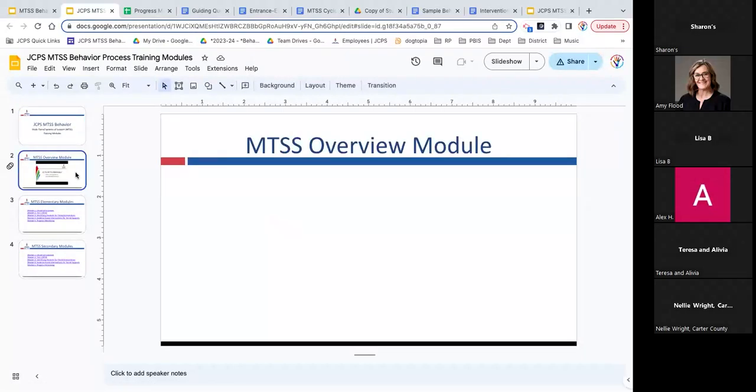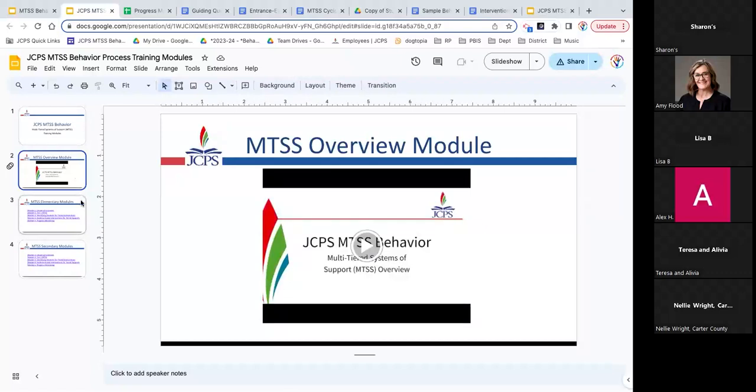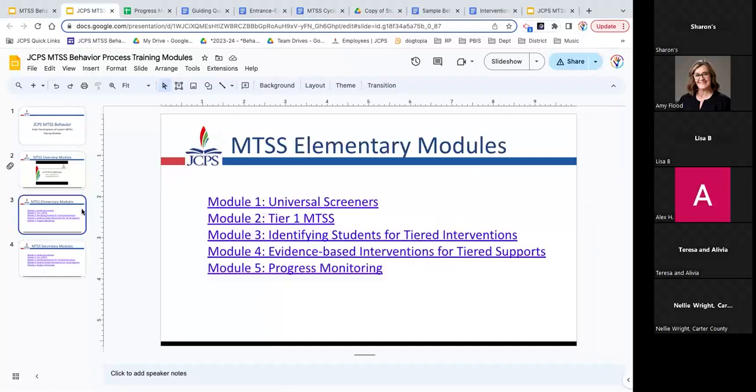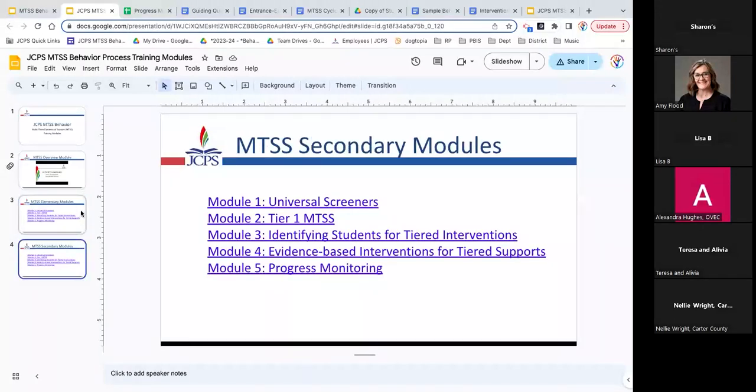So there's just an overview of what is MTSS in general. And then there's 2 different slides here that this link will take you to. One is for elementary module and one is for secondary modules. And you can see it's basically MTSS team training. So it's universal screeners, tier 1 MTSS, identifying students for tiered interventions, evidence-based interventions, and progress monitoring. Each module is, I think, around 30-ish minutes, some maybe more, some less.